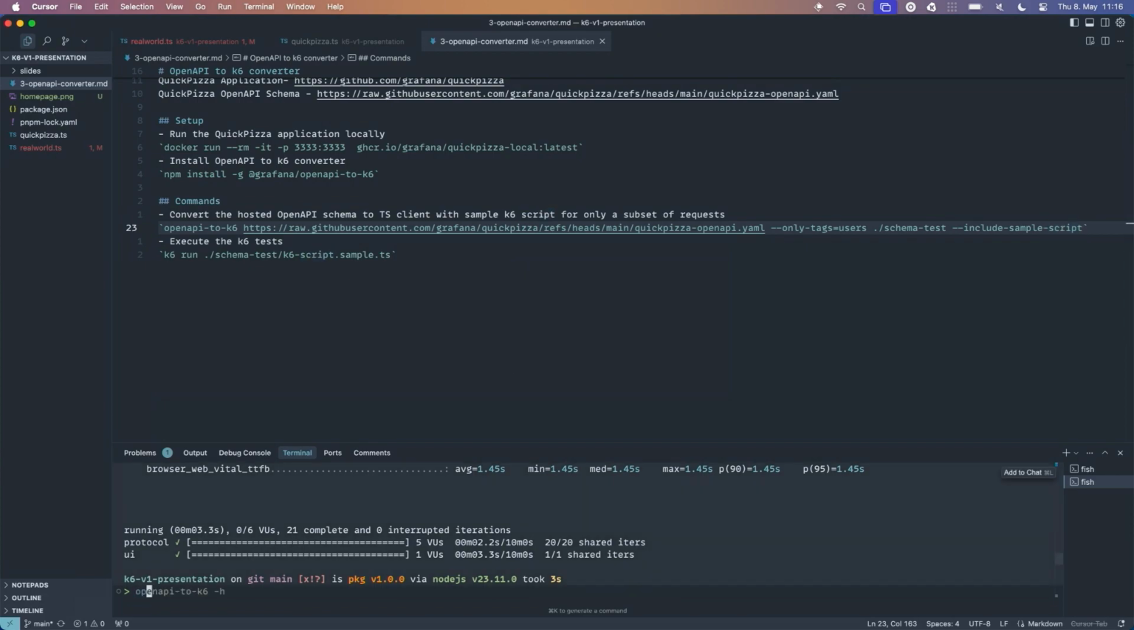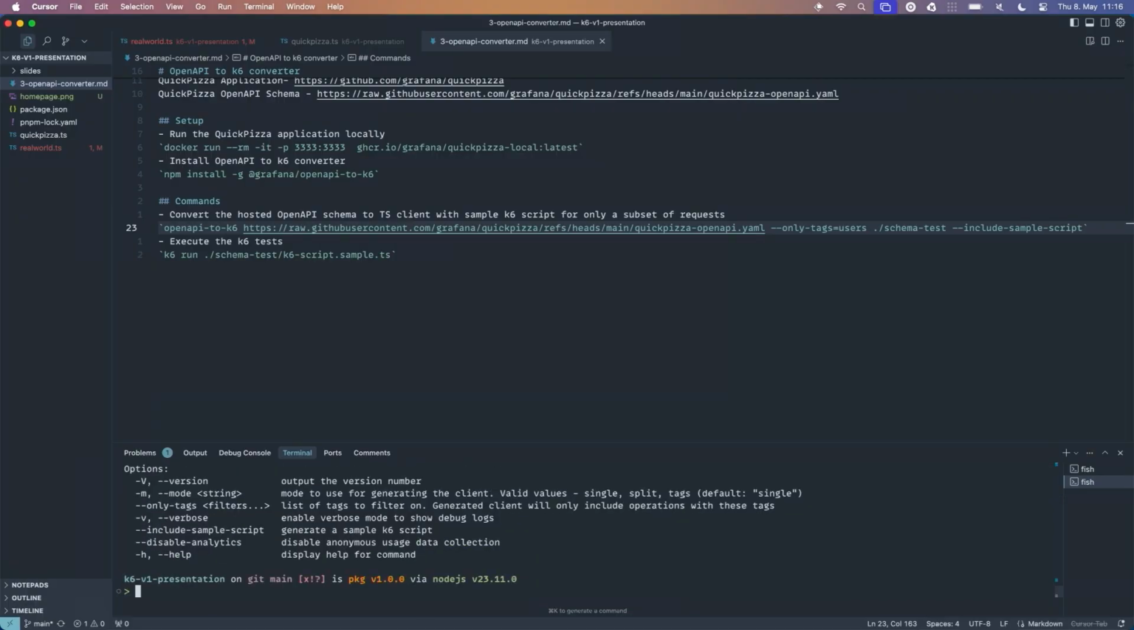It's a command line tool. You can conveniently use the help command to see all the different arguments it takes. You can install it with NPM. And here, we are using the same QuickPizza application and converting its OpenAPI schema to a TypeScript client. So I'll just copy this code, and we'll quickly explain what it's doing. After writing the tool name, we are giving it a path to the OpenAPI schema. It can be a URL, it can be a local file path, anything.